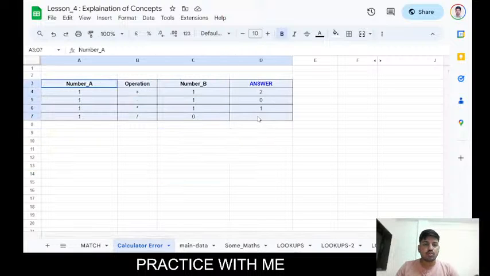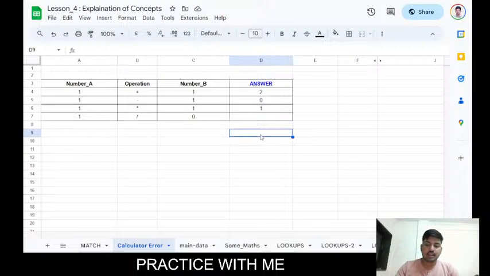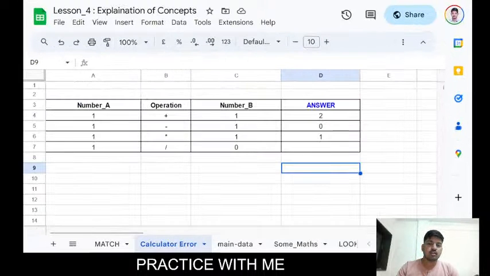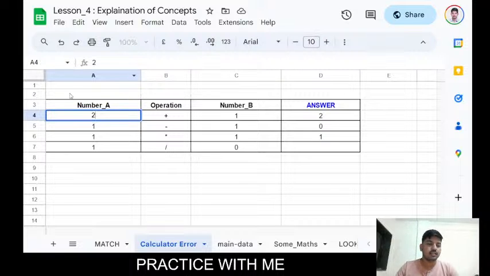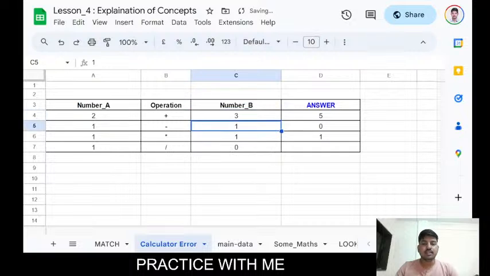Here I hope that you all are able to see my screen. Here I have made one small calculator using Excel. My function is like this: I have added number A and number B, and I have added the operations. If I want to do the addition, I can enter here number A as 2, number B as 3, and now you see the answer I am getting is 5. Similarly, I have already added the functions like A4 plus C4, A5 minus C5, and A6 into C6.